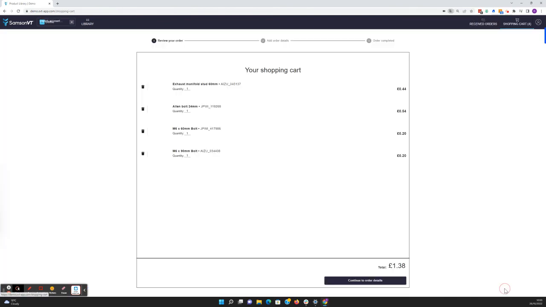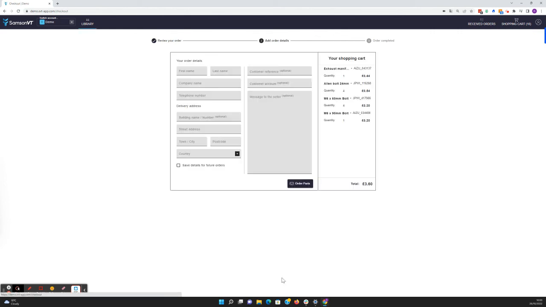Perfect. And I can just go straight to review order. I can change the different part quantities at this point, should I need to, and you can continue to order details. Now, at this point, you don't actually have to have the prices showing. It can just be a request for quote, and your sales team can reach out to secure the transaction or confirm the order. Or we can integrate with your payment system, or you can use our e-commerce functionality to secure the transaction at this point.